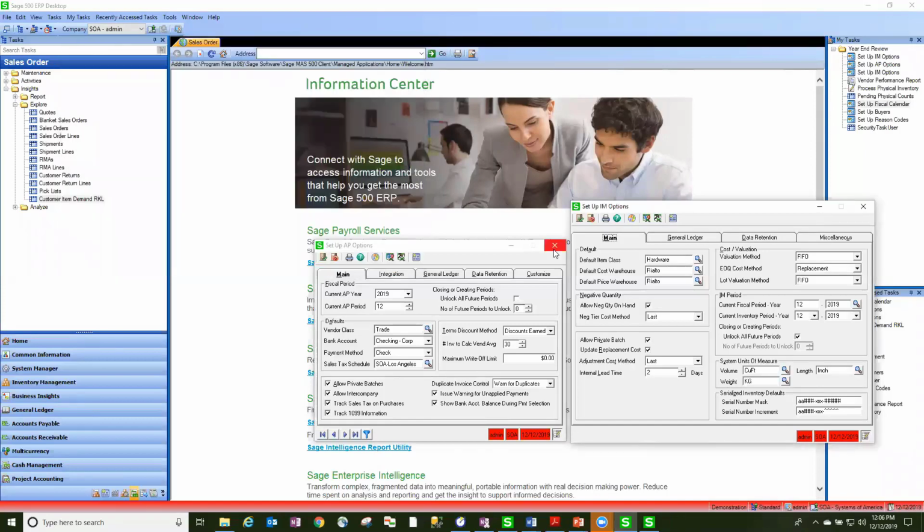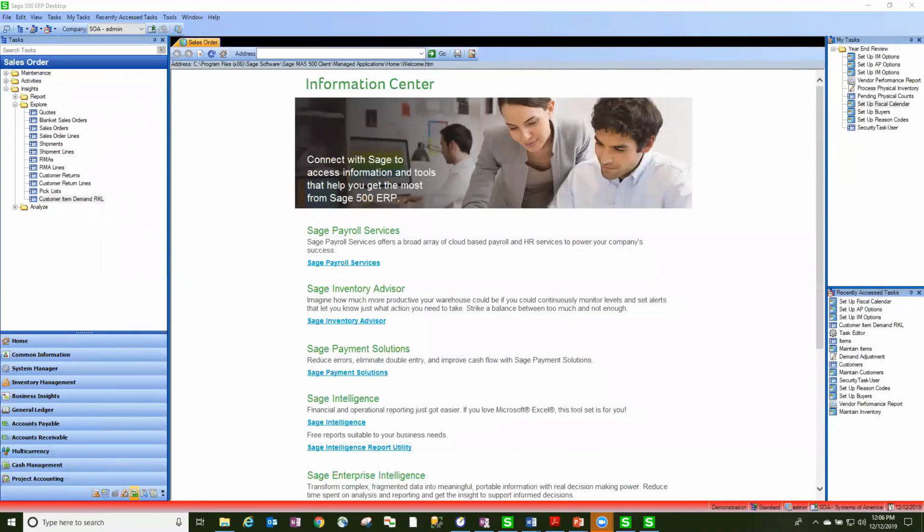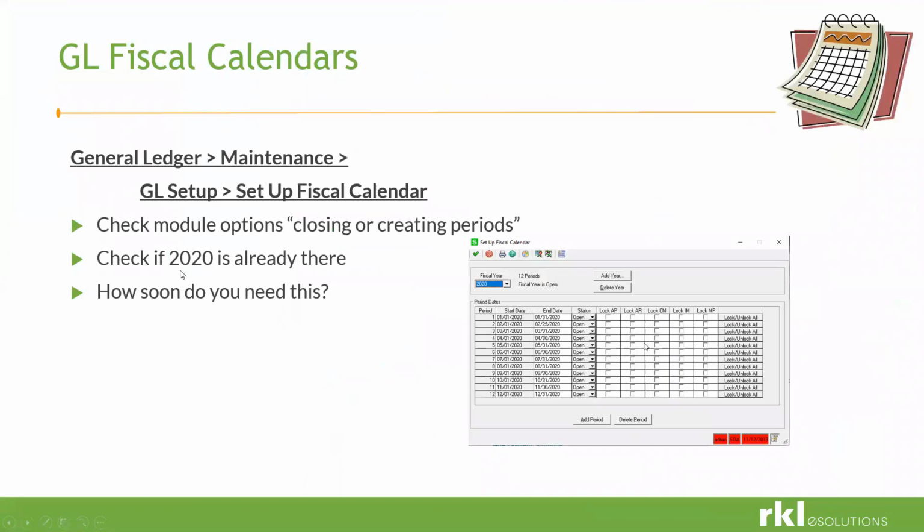Let's go ahead and close out of here. So how soon do you need to set up your 2020? Basically, you don't want to set it up too soon in advance. You don't want people making errors, entering transactions far in the future. So just be aware this would be one of the steps that you want to do during your year-end closing, and just prepare that step.